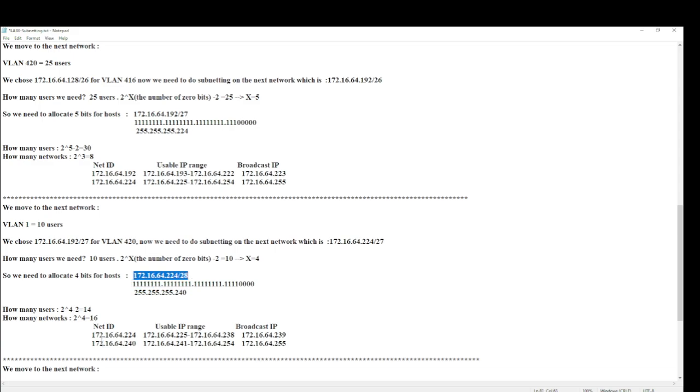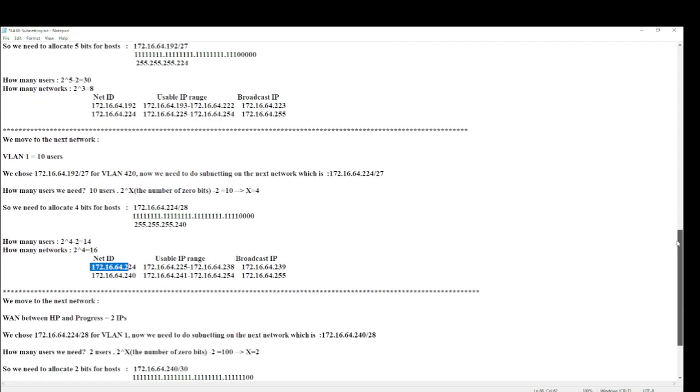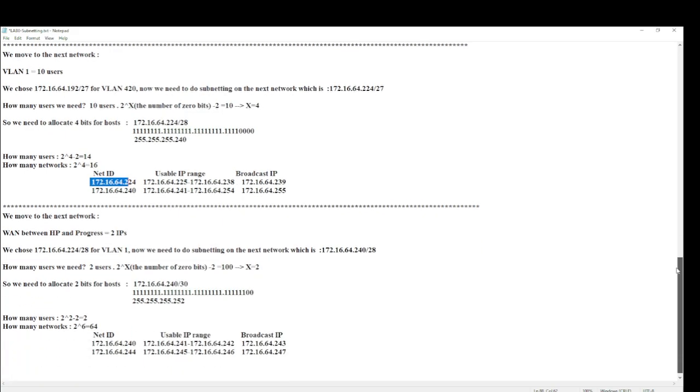As you can see, the first network is 224. The usable range is 225 to 238, the broadcast is 239, and the next one is 240. It starts from 241 to 254. And the last one, we move to the WAN link, which is only 2 IP addresses. So we chose this one for VLAN 1.